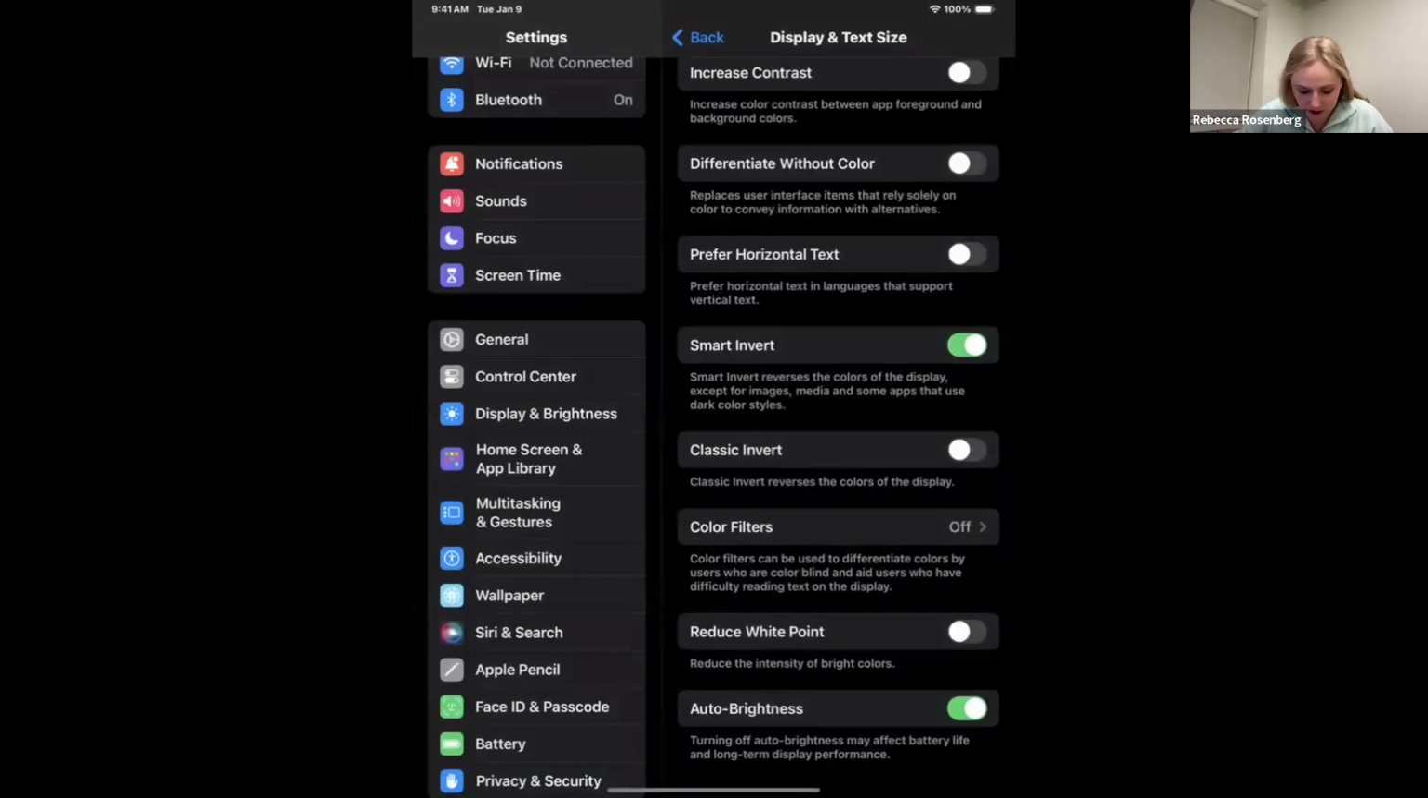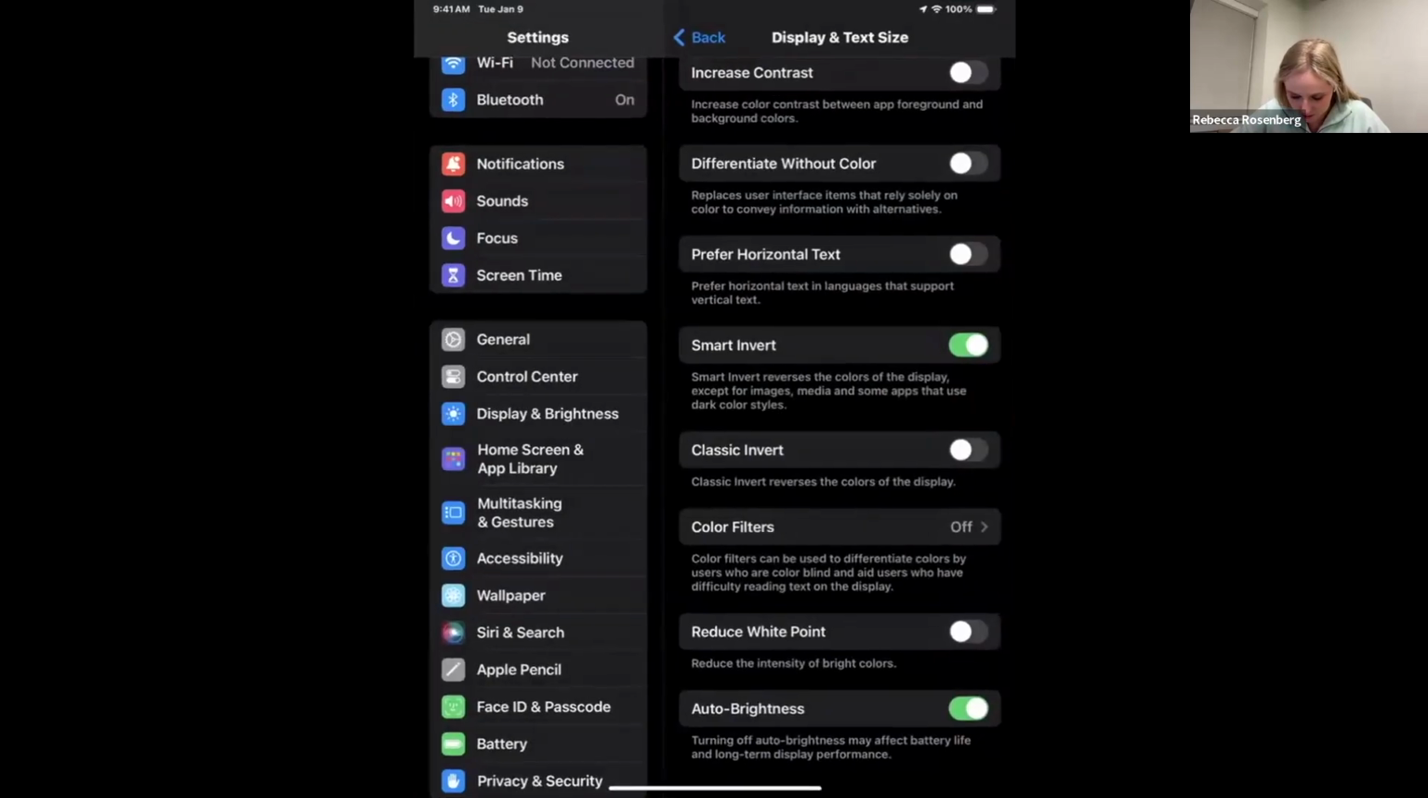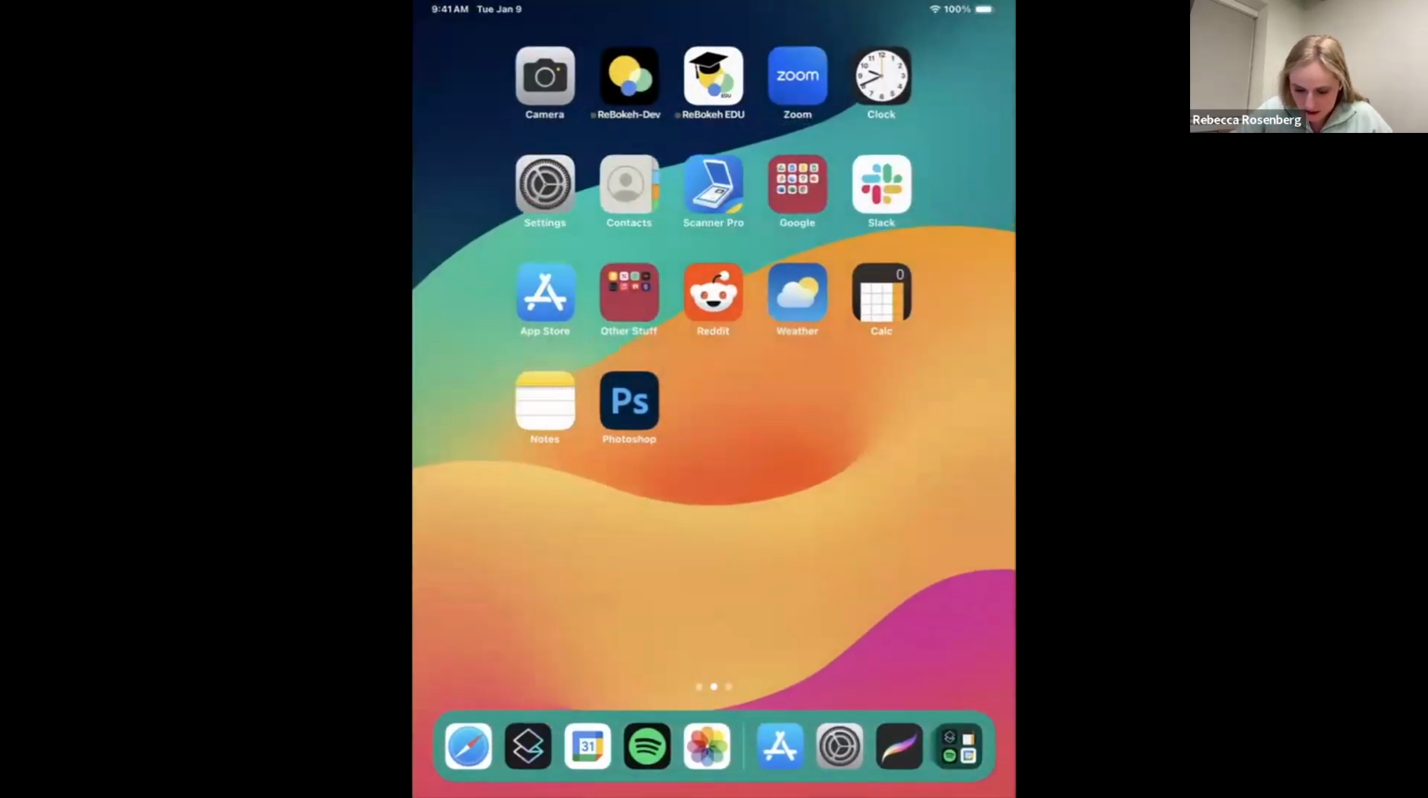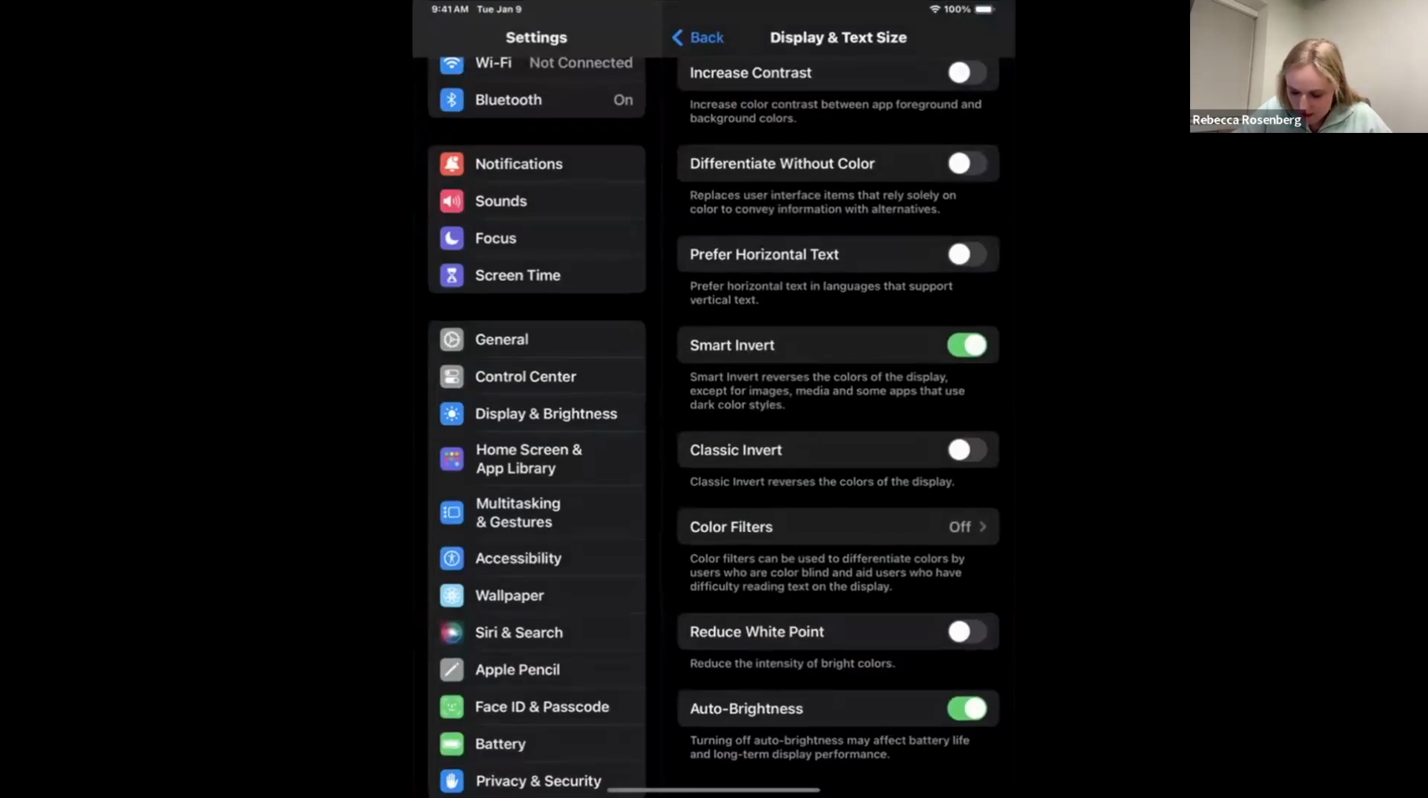So Smart Invert will actually invert all of your colors, which you're obviously not seeing here because it's on dark mode. But if I close this, you can kind of see that many of the colors look different, but it won't adjust images. You know when you try to use an invert filter on an image and you suddenly have a picture of your mom that looks like an alien. It will do all of the inversion in case you want to read with white text on a black background, but you also want to see your pictures regular.